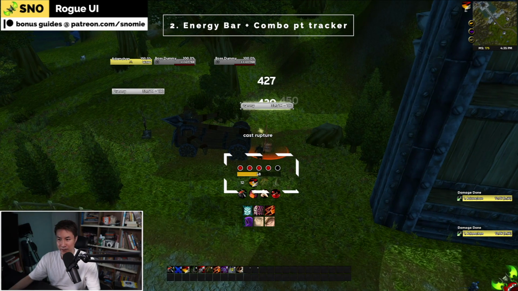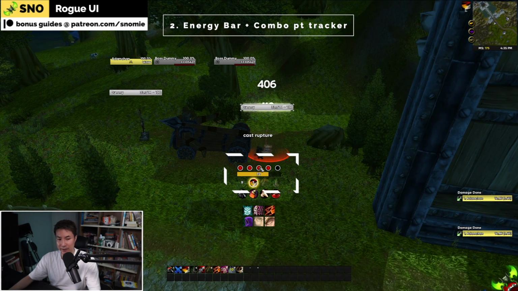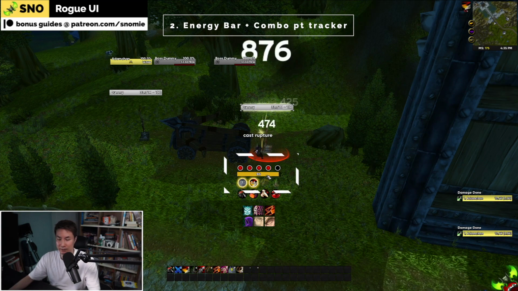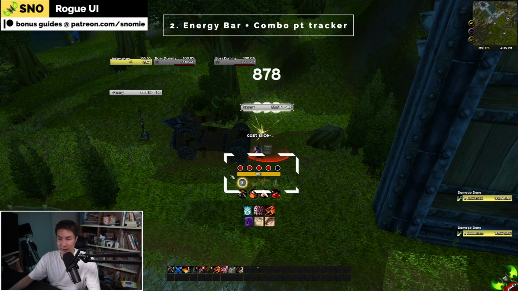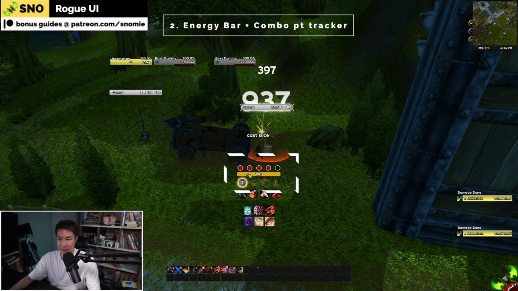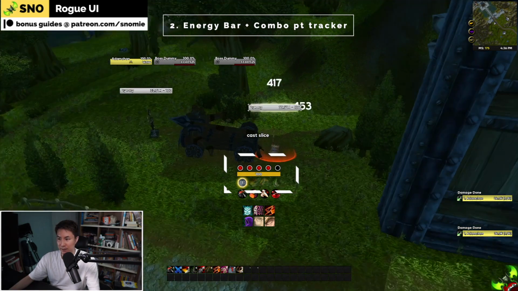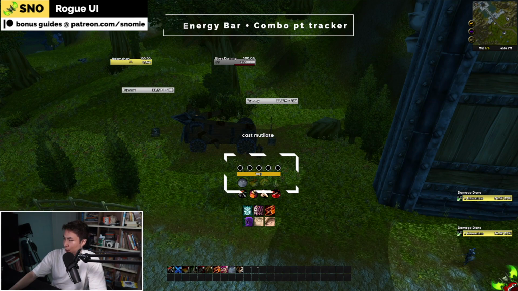Just clean, simple, minimalistic. This is a GCD indicator in the middle here. The ticker is removed for Wrath of the Lich King because you don't need a ticker. In Wrath of the Lich King, energy gains don't tick, they're just a constant thing. So yeah, that's the energy bar and combo point tracker.